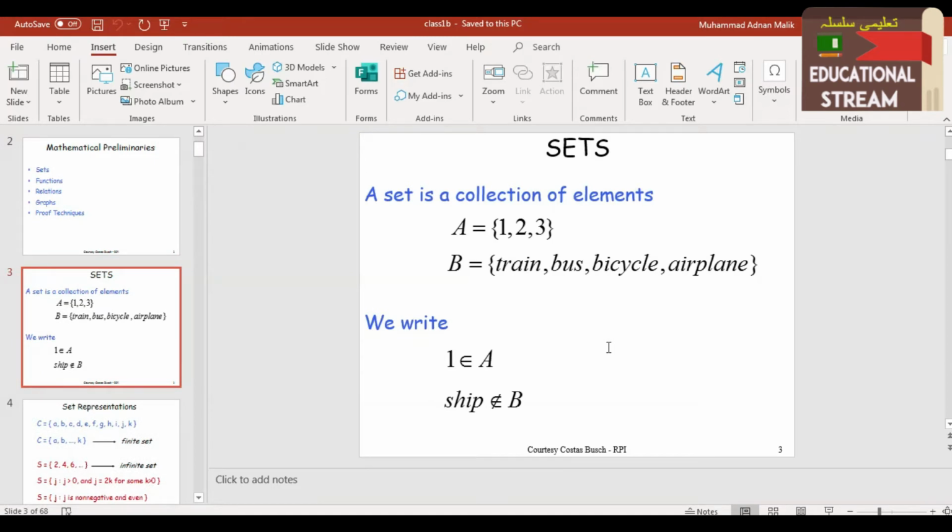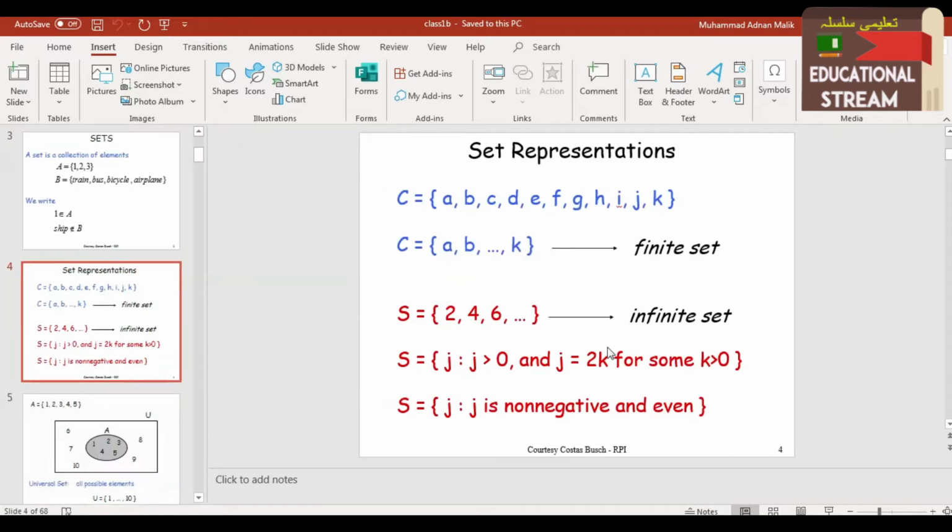You will have, as you can see, A is equal to 1 to 3 and B is equal to train, bus, bicycle, and airplane. So we can write 1 as a member of A, but for the second case, ship is not a member of B. As you can see, ship is not part of set B.